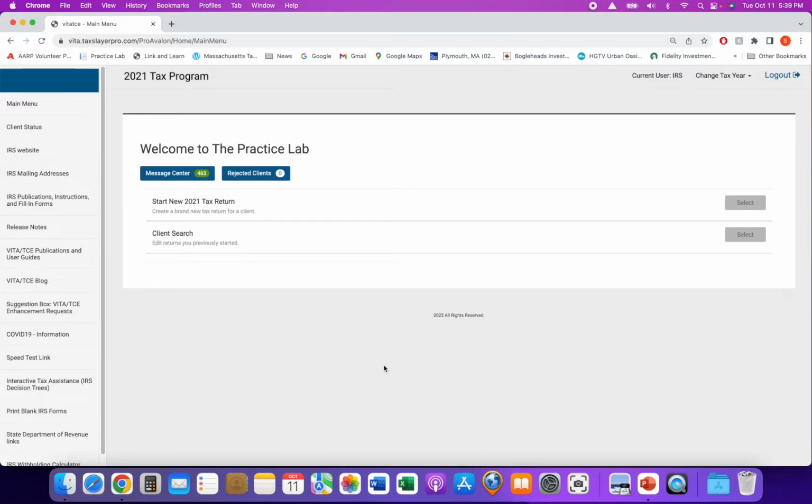All right, so this is a demonstration of data entry for W-2. I'm going to enter two W-2s, one for Walter Smith, one for Mary Smith, and I'm going to input some tip data on one of those returns so you can see how tip data is reported. So I've logged into TaxSlayer.